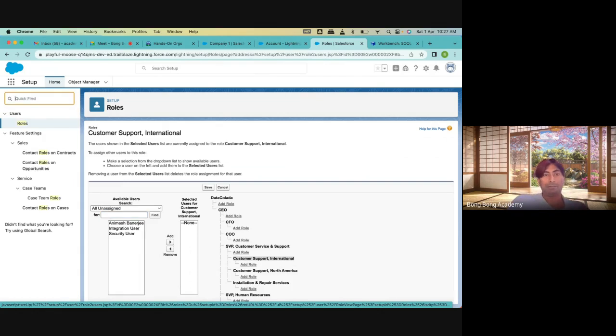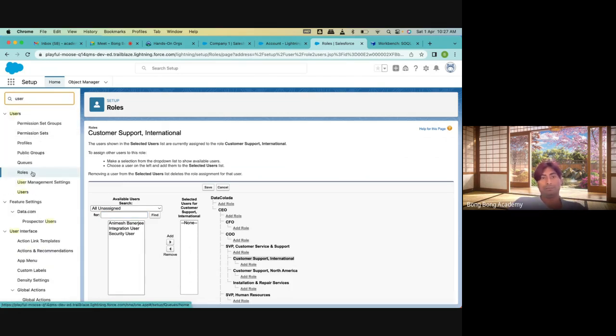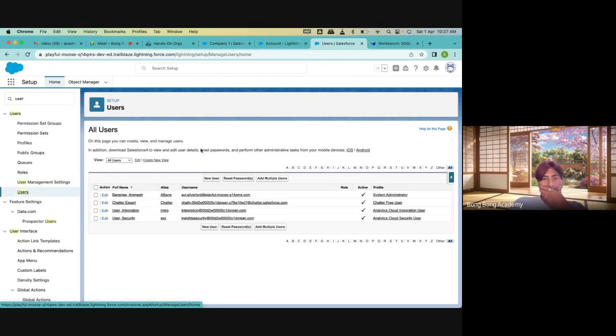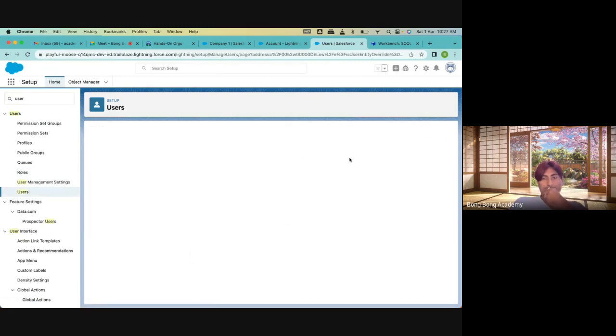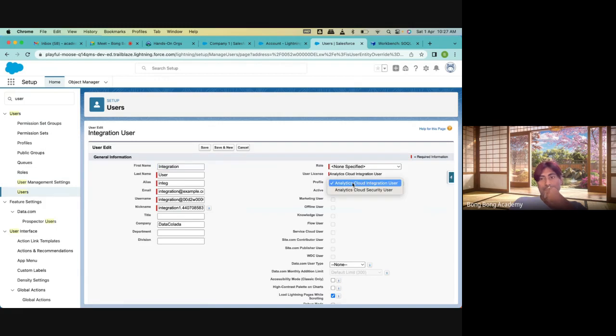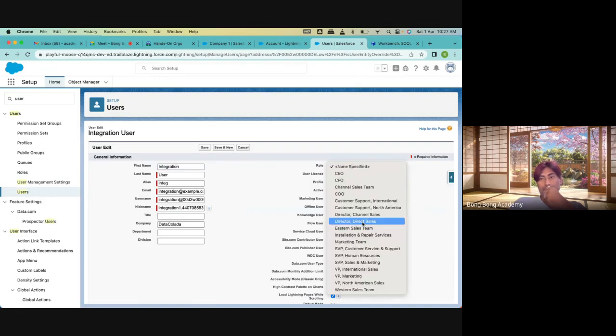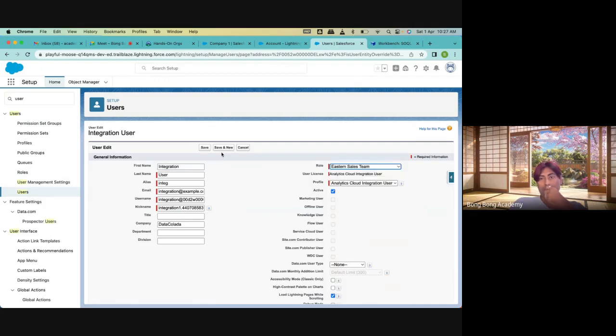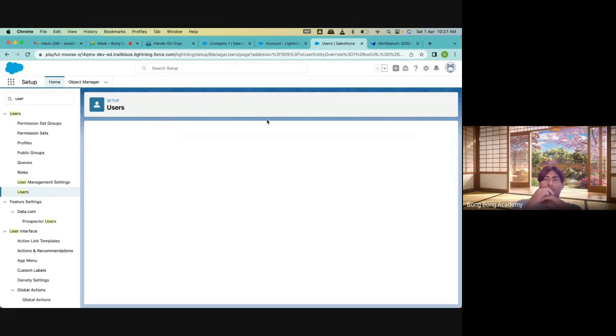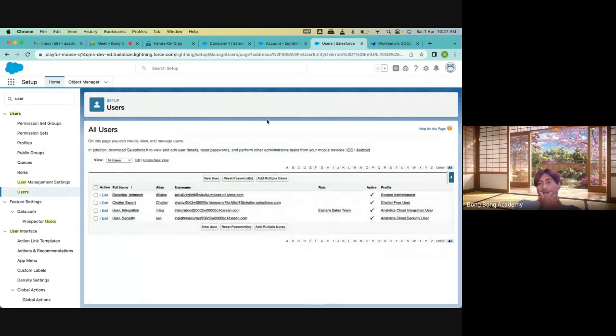And you can also assign this directly to the user. So if you go to the users, like integration user, you can go and change the role. You can change this role to any of the roles. This is also assignment, same. You can use the role window, or we can use it here. So here I have assigned the integration user role.